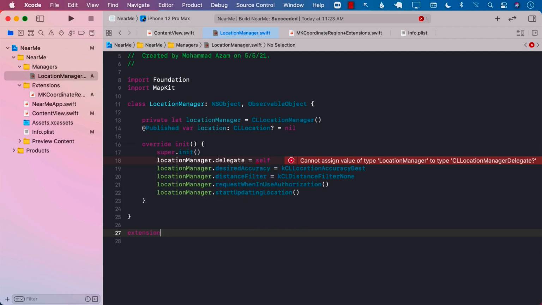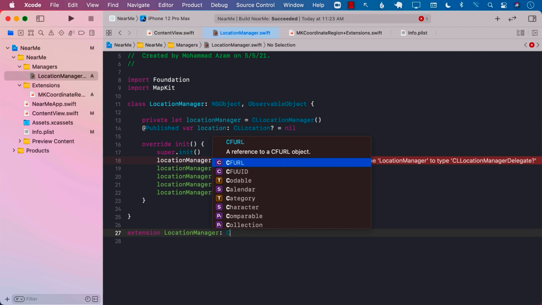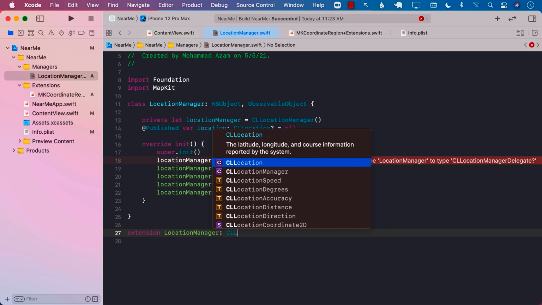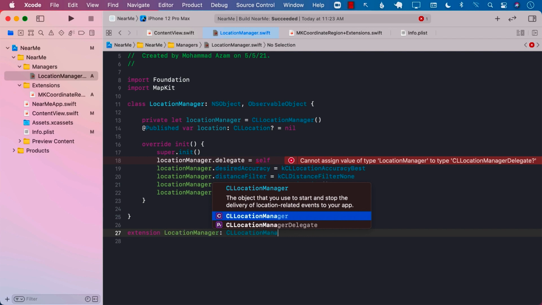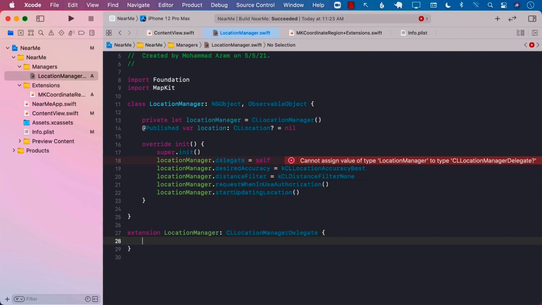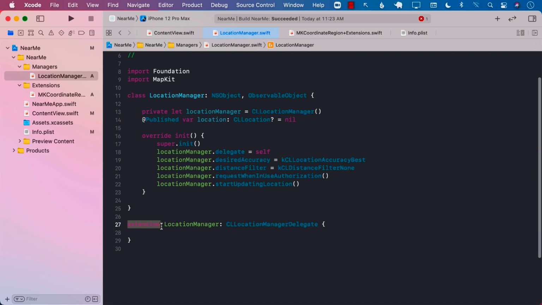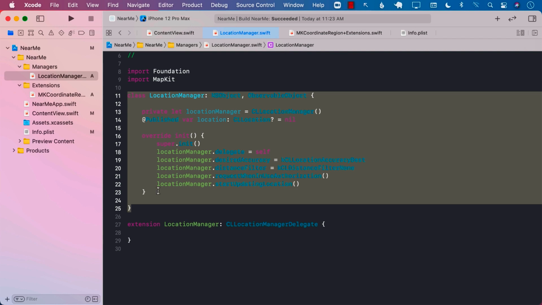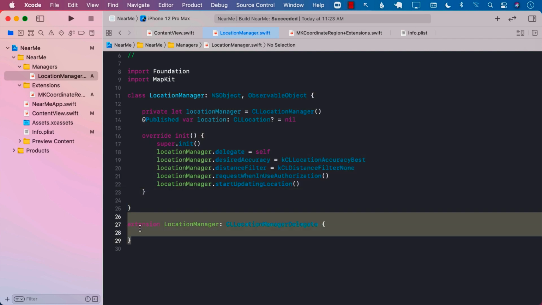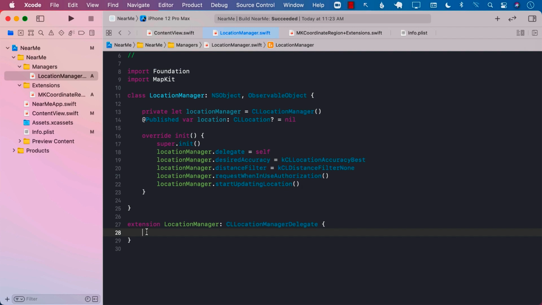Next, I'm going to go ahead and create an extension for the location manager. And I'm going to make sure that I am conforming to the CLLocationManagerDelegate. Now, some of you might be asking, why did I create an extension? Why can't I just do it over here? You can definitely do it inside this class. It's always a good idea to separate out your code a bit. So I know that in this particular extension, I will write all the code that will be related to the delegate functions of CLLocationManagerDelegate. So it's basically just for organizational purposes.